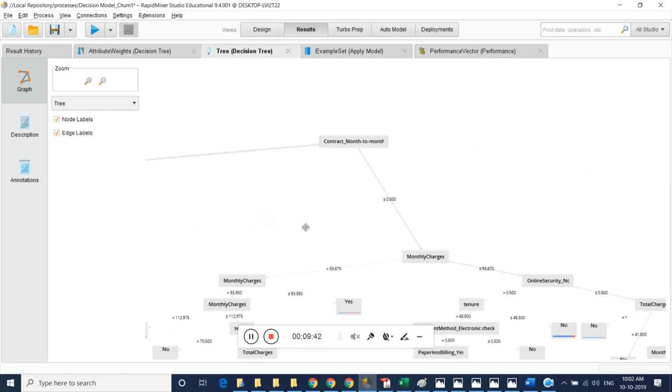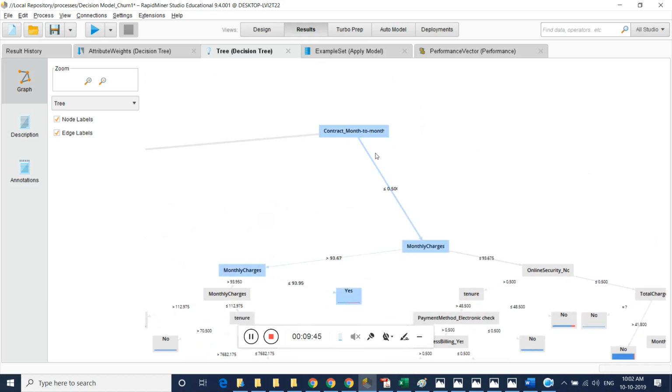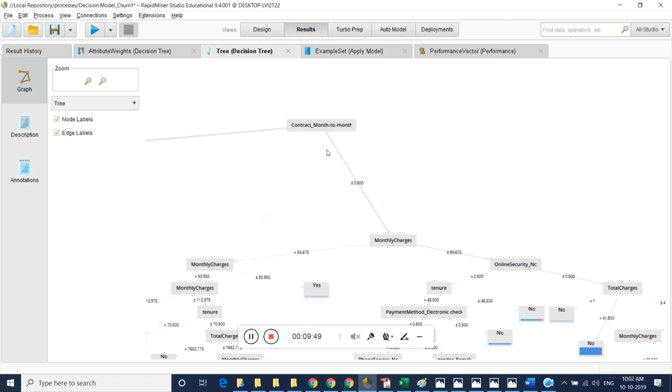When we select one particular decision, we can write a business rule. When the contract month to month is less than or equal to 0.5, and monthly charges are greater than 97.67, and monthly charges are less than or equal to 93.95, then the customer is churned. This is one decision rule. So how do we write it? Remember this one: contract month to month, monthly charges.